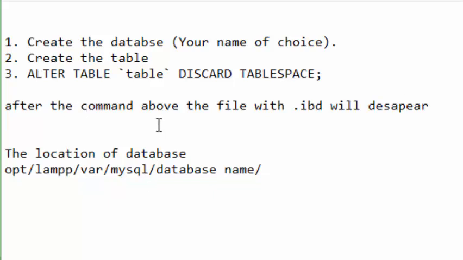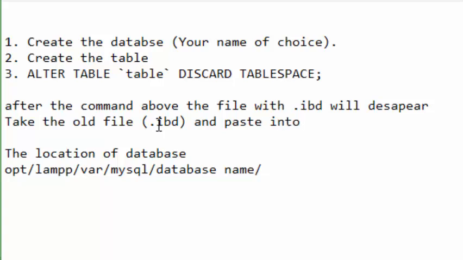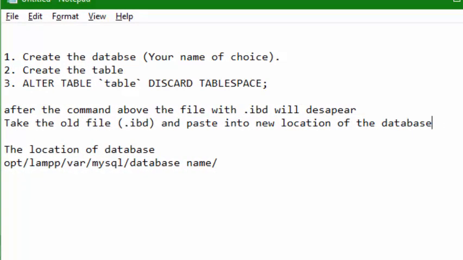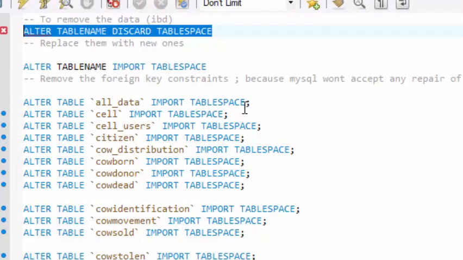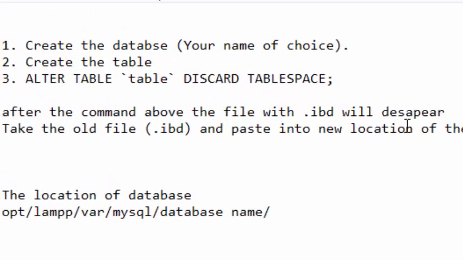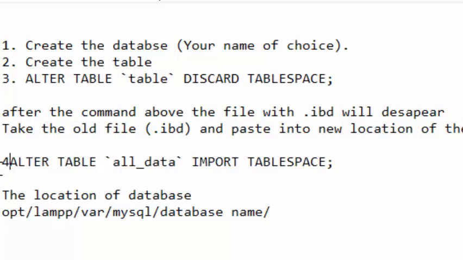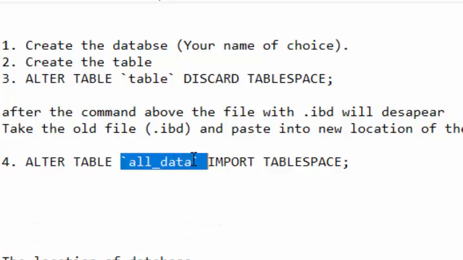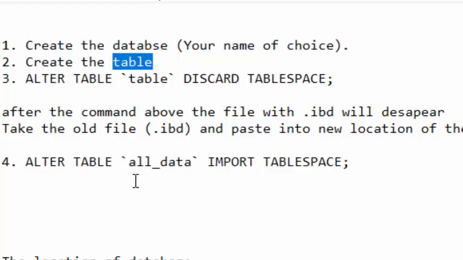So you will take the old file, of course the old file of IBD, and paste it into the new location of the database. After that, the last step is to type in this command of import, like this. Type in this command. This is step 4. You type in this one. Of course, this should be the name of your table, the table that you have created in the new database, and then you will create like this, and then the data will be set.